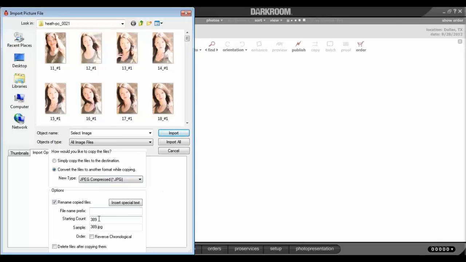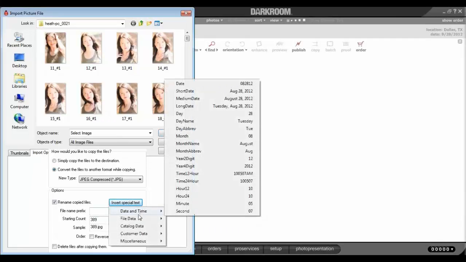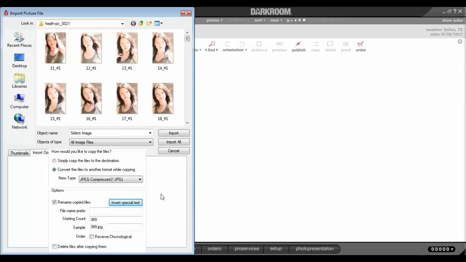You can also change the rename copied file. So you can change the starting count, or you can actually give it a prefix. Now, if you need to give it special text as well, you can give it a date, file data, or you can just give it a starting count, which we're going to do today. I'm going to go ahead and enter 1 to start.